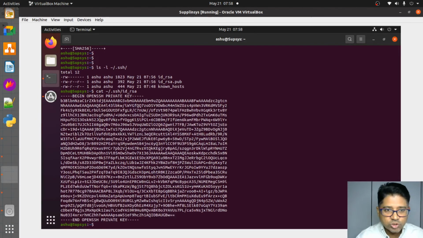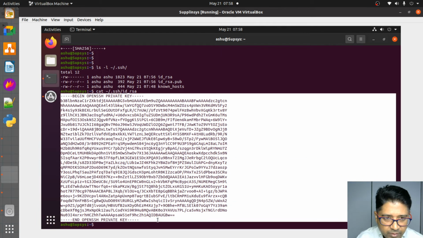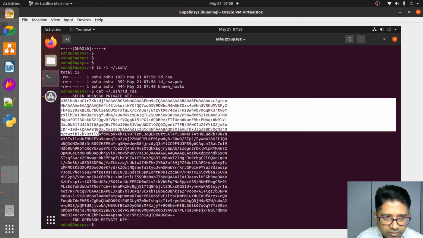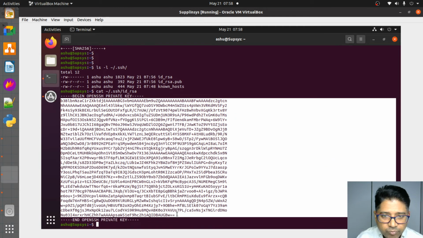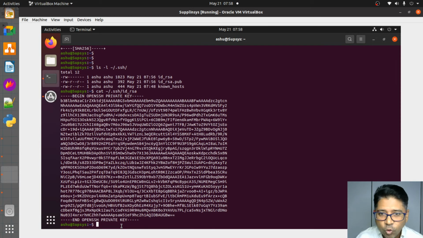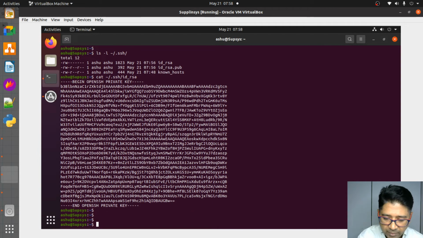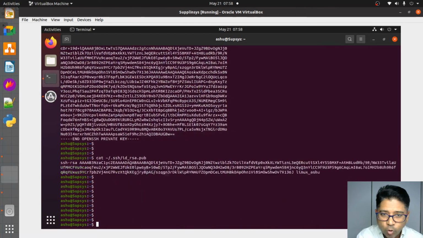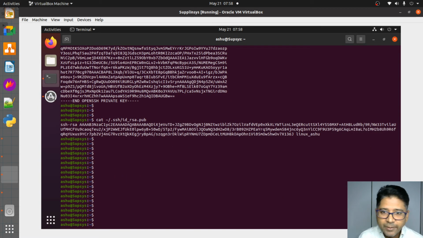I just want to see this. It begins with OpenSSH private key. This is my private key. Can you see this is the private key? You should not share this. This is secure. This private key has to be secured on your local server. Now go to the public key. The public key, as the name says, you have to share with the remote side to whom you want to authenticate. Okay, this is clear.